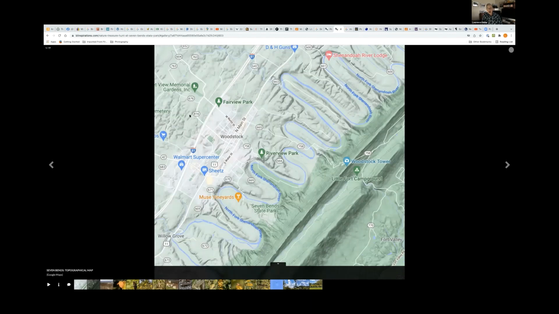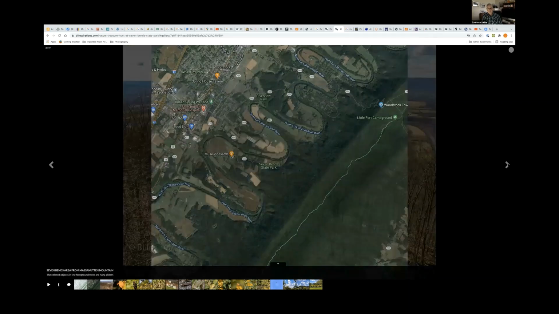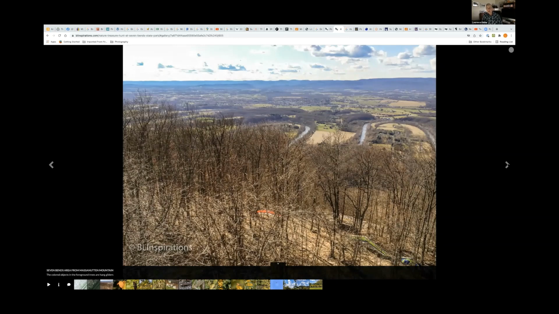So this is a Google Maps view of Seven Bends, so somebody can appreciate what it's like. And this is the satellite view of the same thing. And this is a picture I took years ago from the Woodstock Tower, looking down at Seven Bends before it was a park. And the colored stuff down at the bottom are a couple of hang gliders that were there that day but weren't flying.